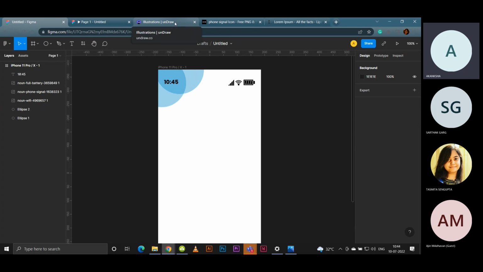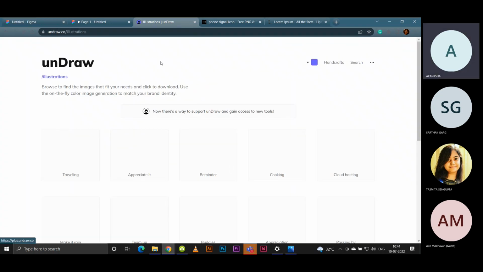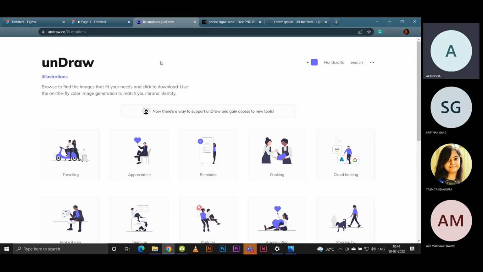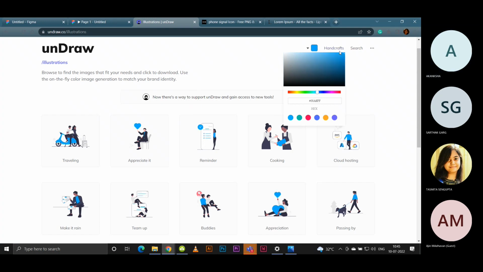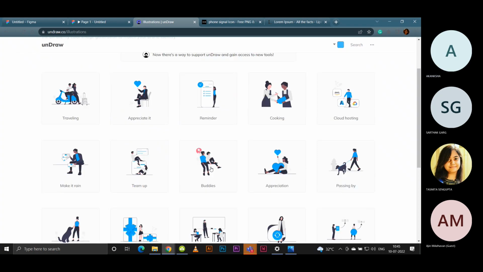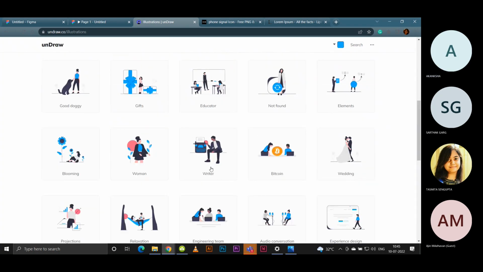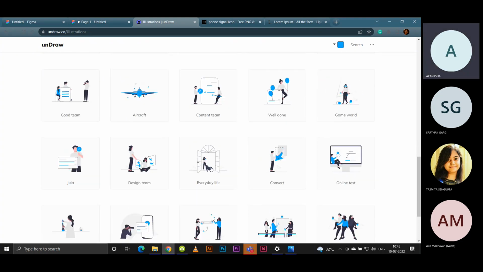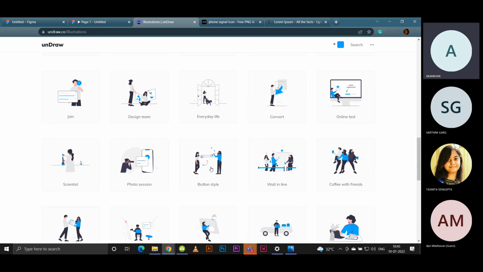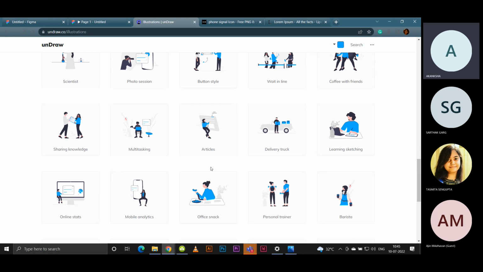So now we'll have to add an image. There is a page where you can find illustrations, undraw.co. You can find any illustrations you want here in any color you want. If I'm using blue, I'll just use blue. Download the image which I feel will go with my app interface. You guys can use an image also if you want. I'm going to use an illustration for right now.